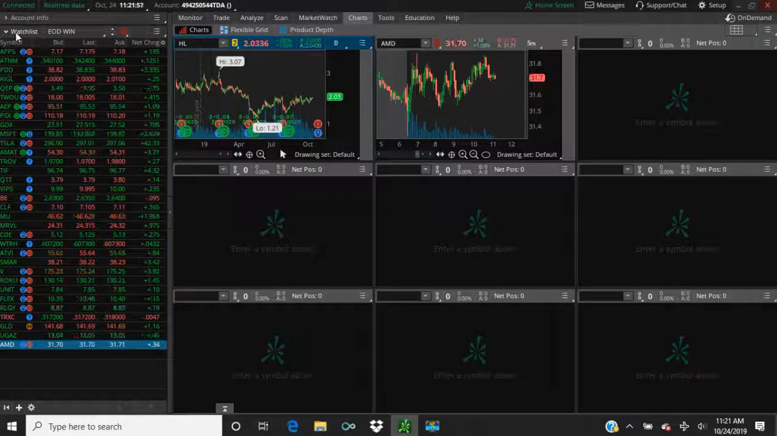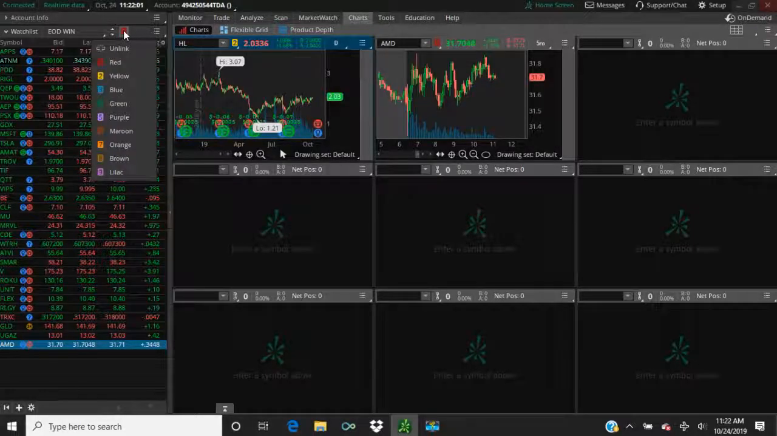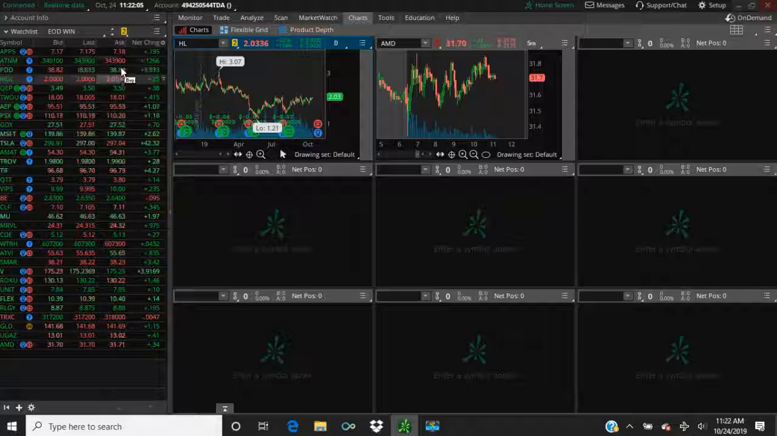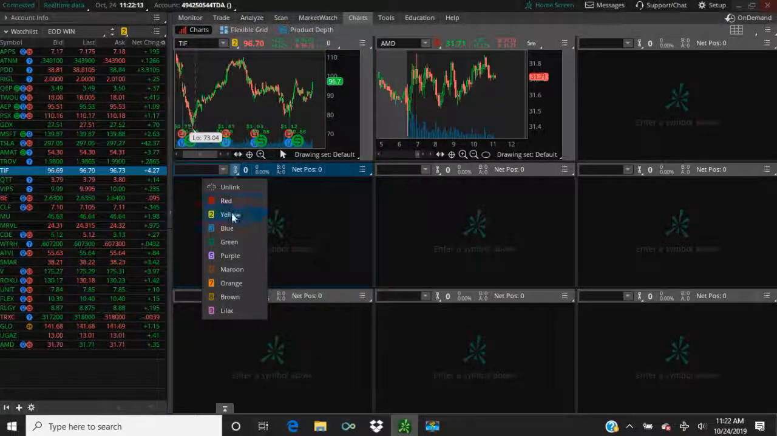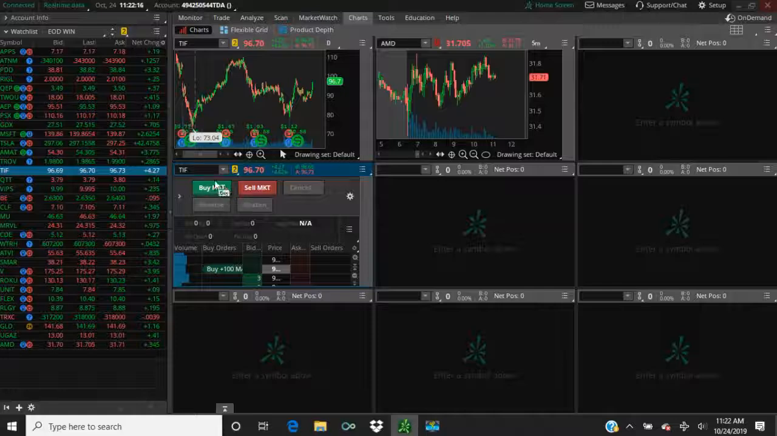Now over here on my watch list, you'll see a little button right here with colors. If I click on that, I can pick any color that I'd like to associate with this list, and whatever ticker I want, it can go ahead and put it in here, as long as I associate each one of these.